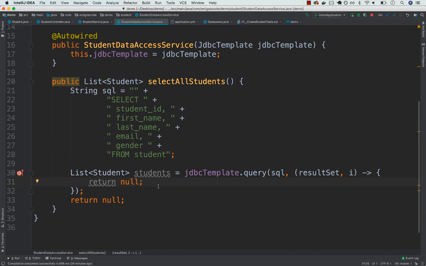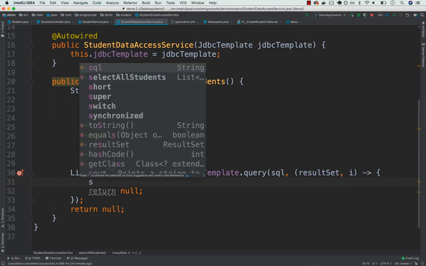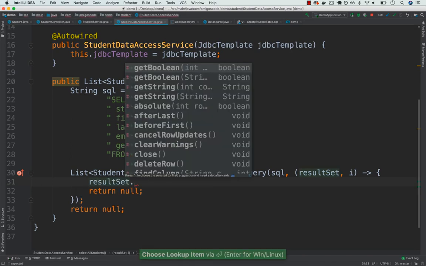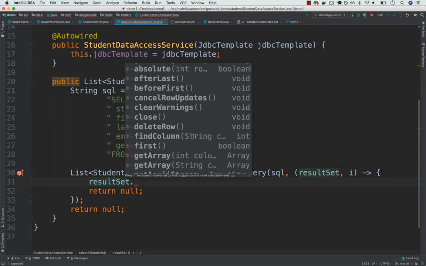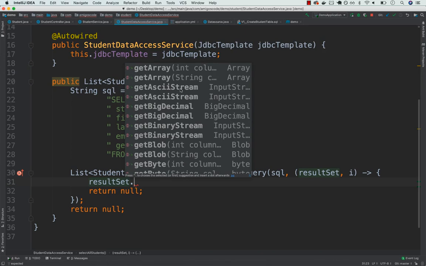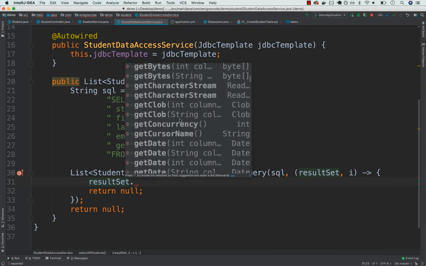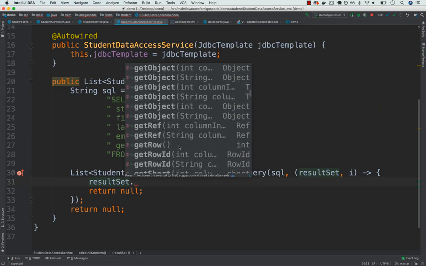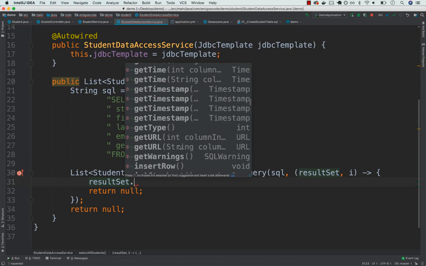Alright, so to transform the result that comes back from our query to a Java object, we need to grab the contents of it. To grab the contents of each column, we can use the result set. So go ahead and say result set and then dot, and you can see that they have various methods: get boolean, get string, get array, get big decimal, get blob, bytes, date. You can see size, get long, object, row, and so on and so forth.